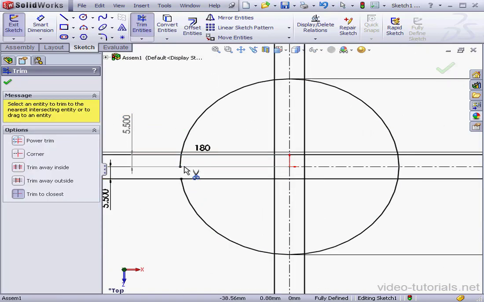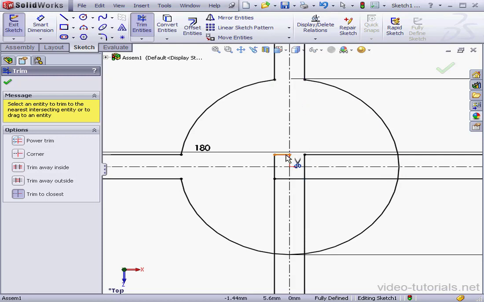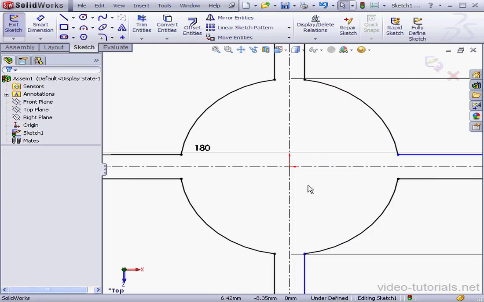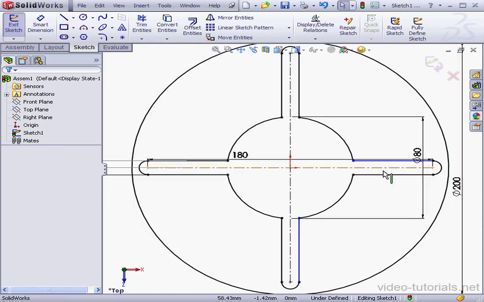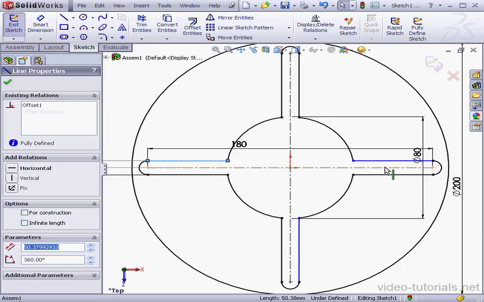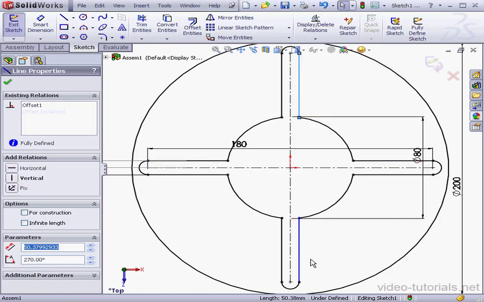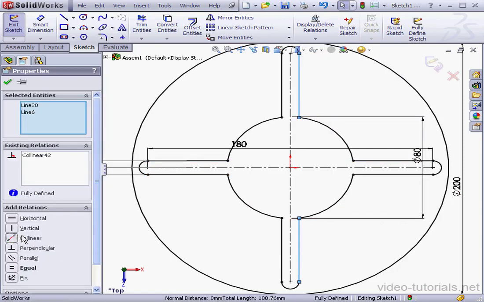Zoom in, trim entities, trim to closest method is selected, and I'll trim away all these lines. Almost done? Okay. Let's accept. Now notice that we lost some relations. Some of our lines are no longer blacked out. Let's deselect everything. Control-select these 2 lines and add a collinear relation. Control-select these 2 lines, also collinear.